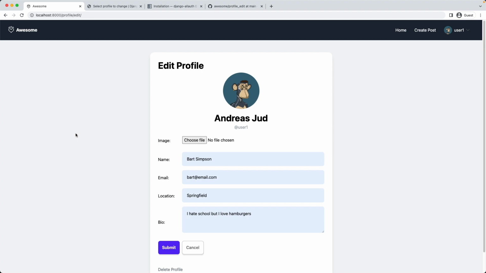Okay, cool. Now let's create a form for this edit profile page, so we can display the information and update this page. So let's go to our forms.py.